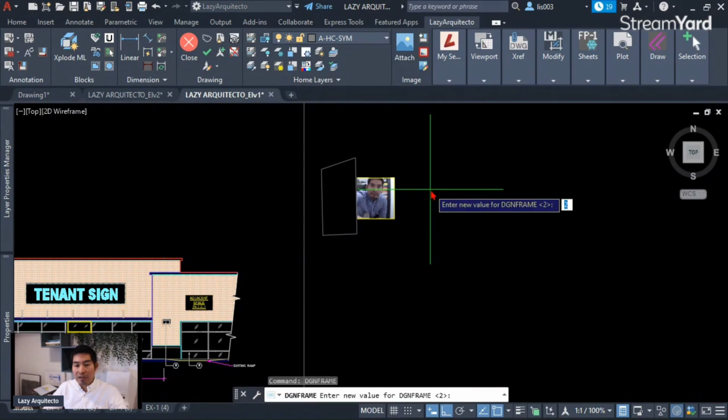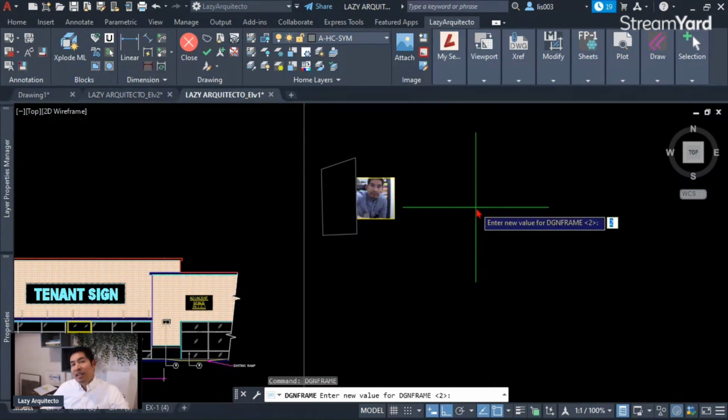Again, if you set it to either 0 or 1, we'll turn it back on or off. And the number 2 is if you want them to show, but it won't print when you create your PDF or your printing object. Okay, so again, it's good to know DGVN frame. And let's go with the next type of border or frame that exists here in AutoCAD.